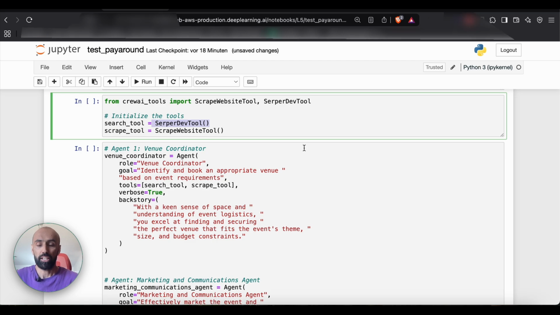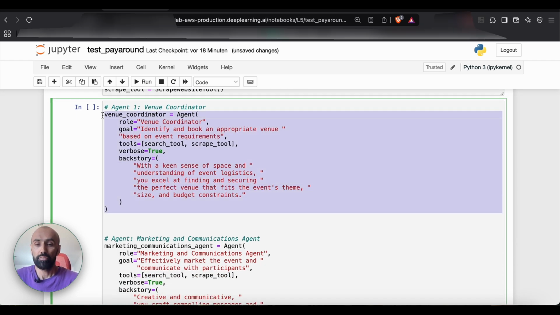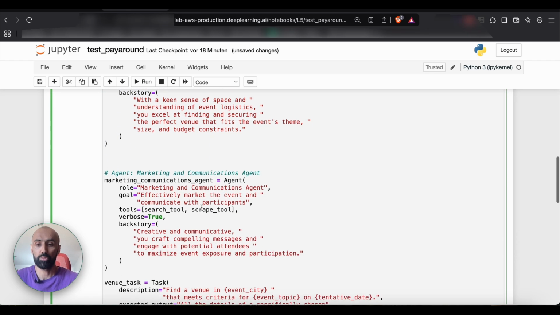We checked DuckDuckGo search in our last video, and there was this option also. You see that Google asks for a key if you want to do a Google search, but with DuckDuckGo normally you don't need any key. Then we have the agent, a venue coordinator, that books an appropriate venue, and it has access to that search tool and the scrape tool.